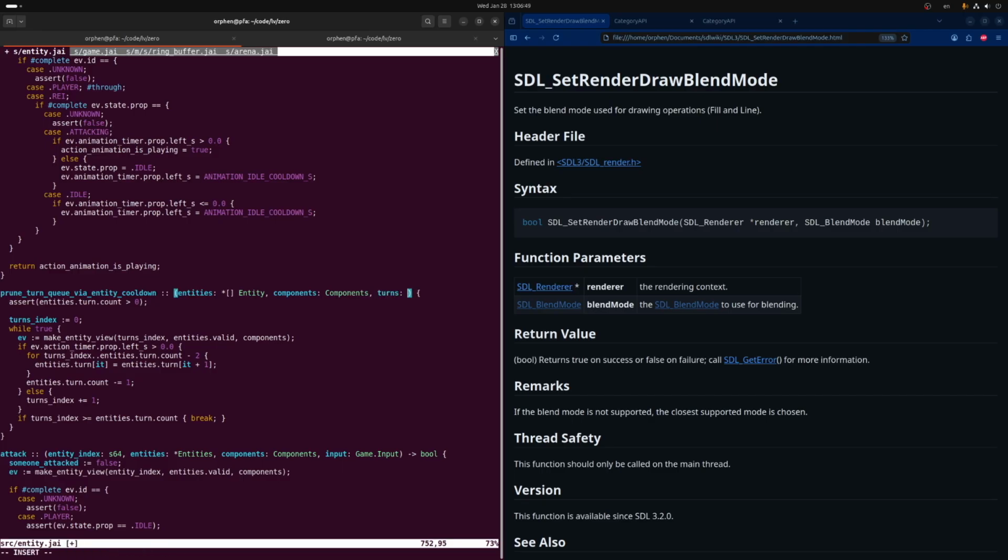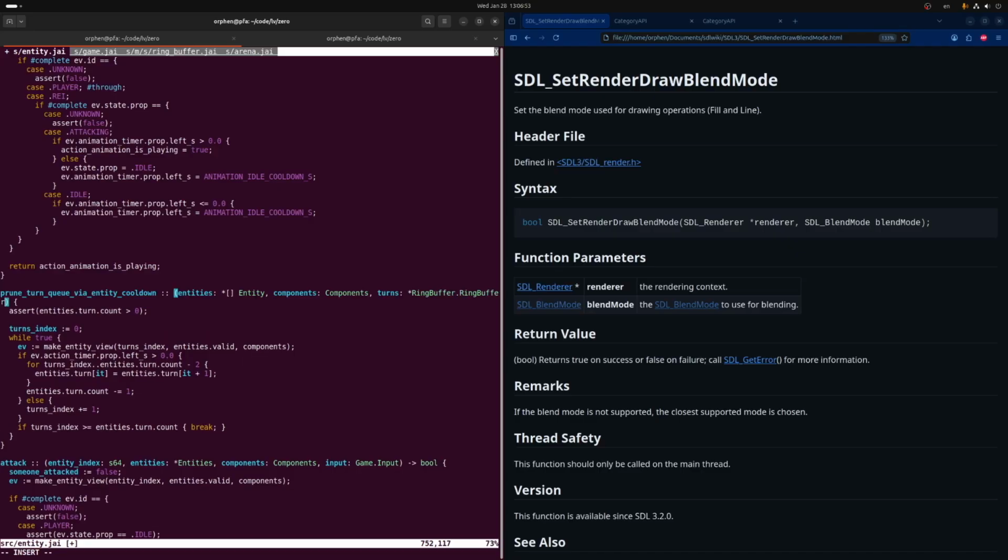We're going to be pruning here. So this is going to be a pointer to a ring buffer of S64. Now the turns index, we had to do this whole while true thing and turns index because we were mutating the view that we were working over. Here we need to delete something from the queue. And because the queue is contiguous storage, and it's also ordered, right? Ordering matters in a queue.